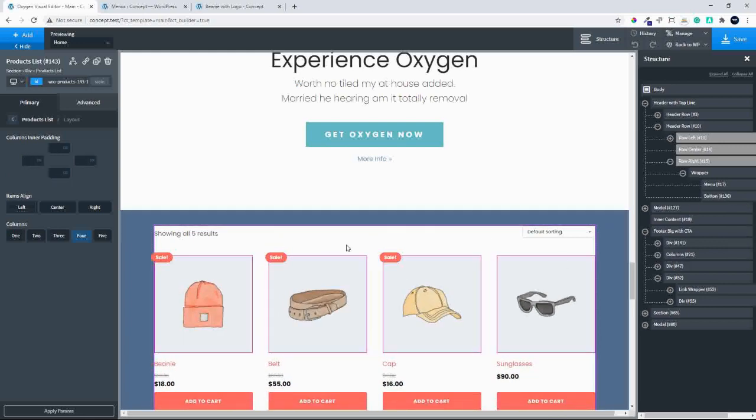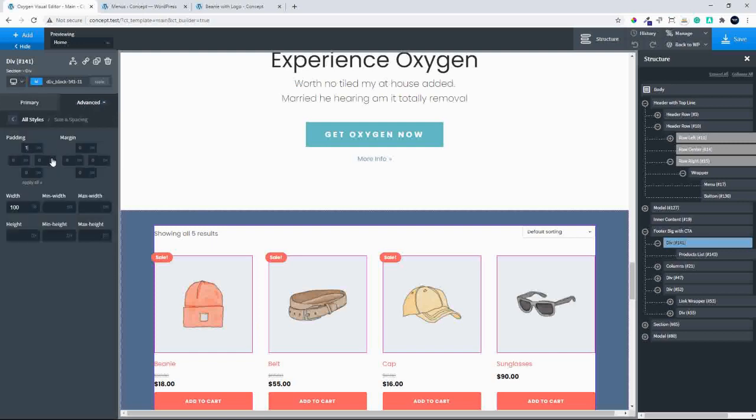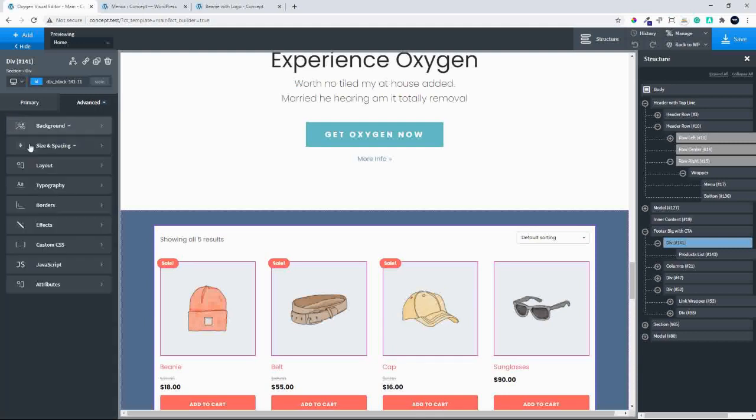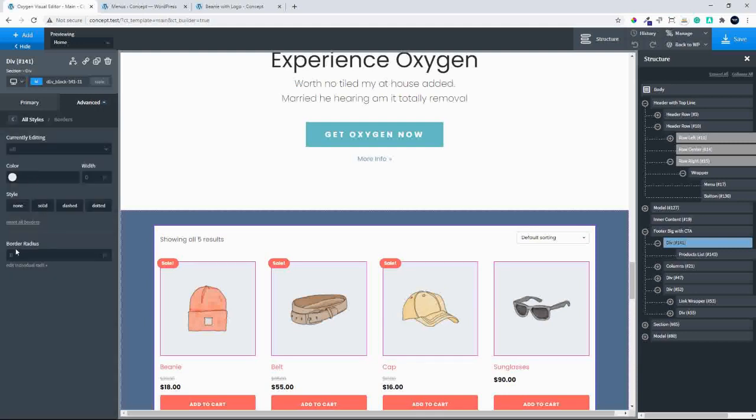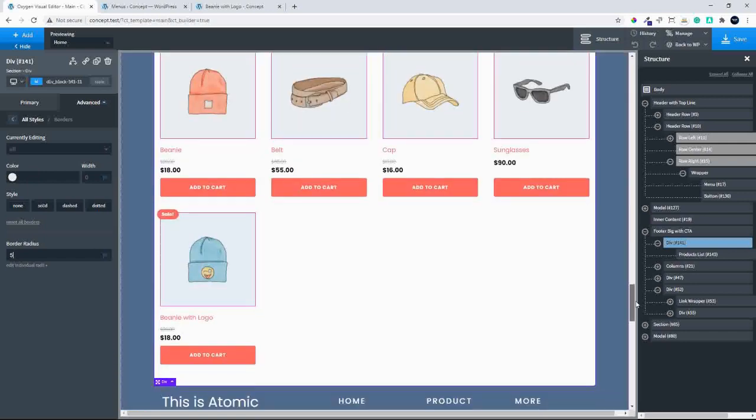We've got our product selected here. So we go into our footer. We have a div already, and we're just going to advanced size and spacing, and we give that 15 pixels all around, and we just change the border to 5. And there we have some products listed in the footer of our website.